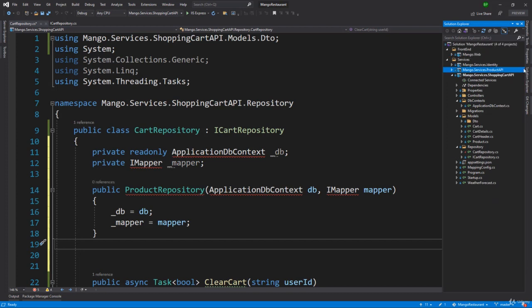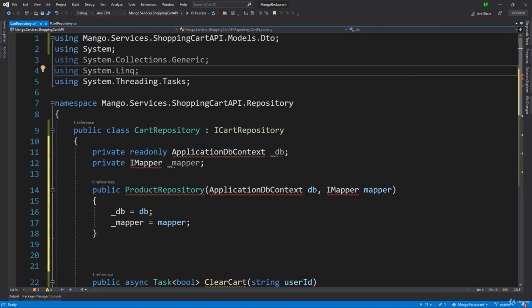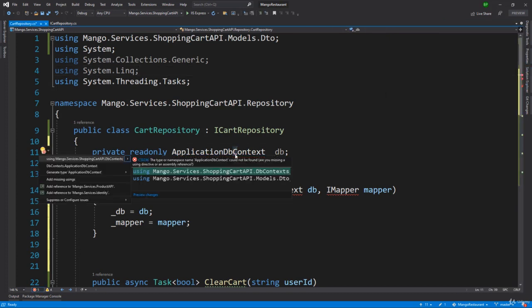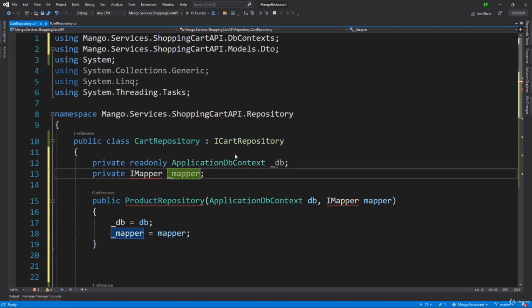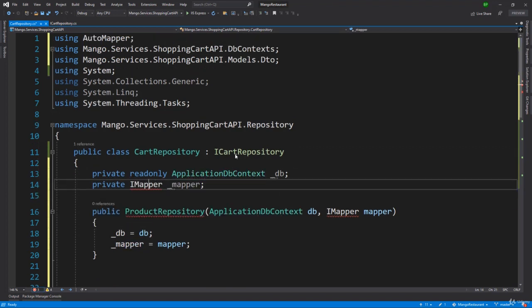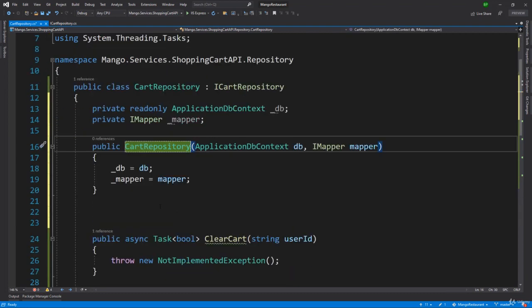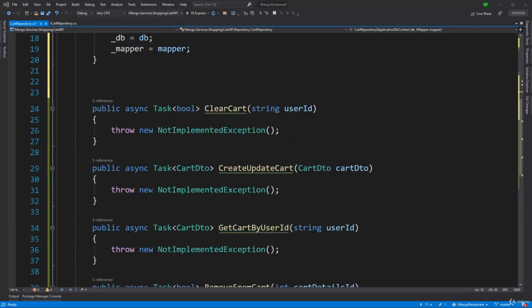Go back and just minimize the product API so that you are not confused. We'll add the using statements and we'll change the constructor name to cart repository. Perfect. Now what will be the logic for create update cart?